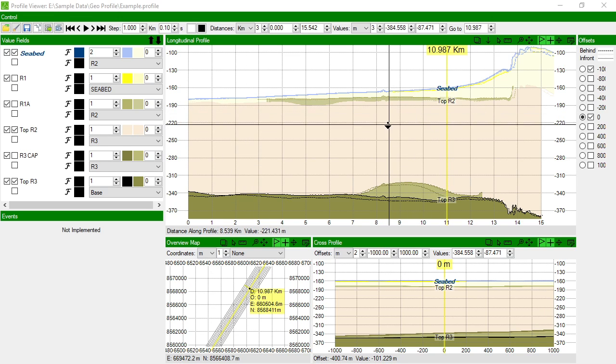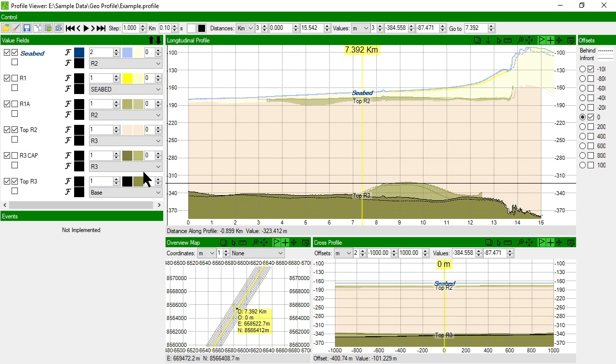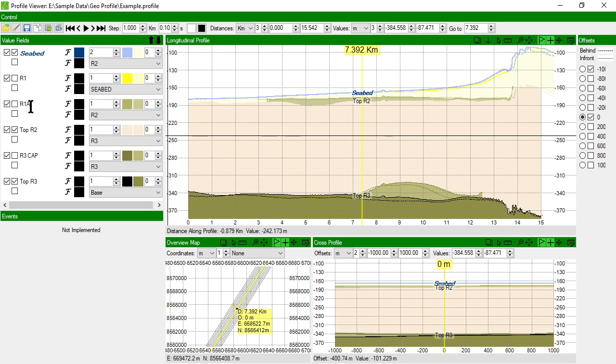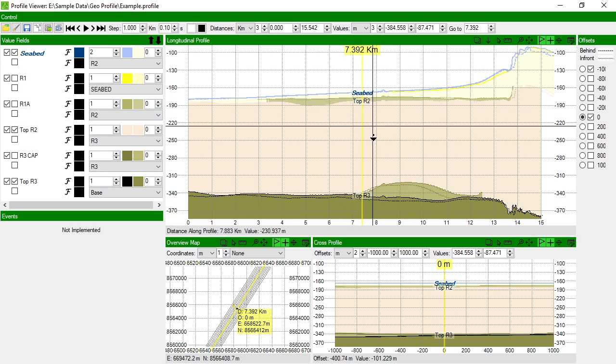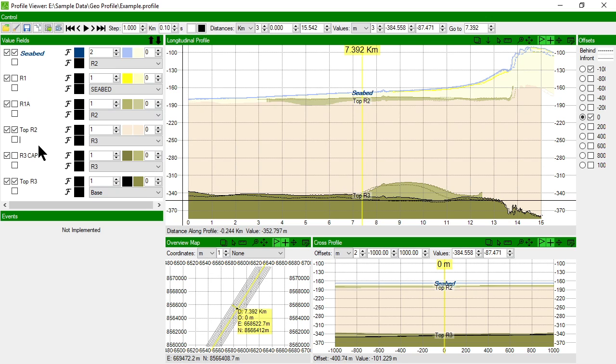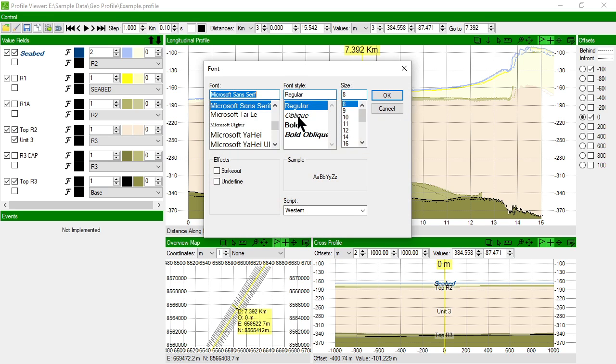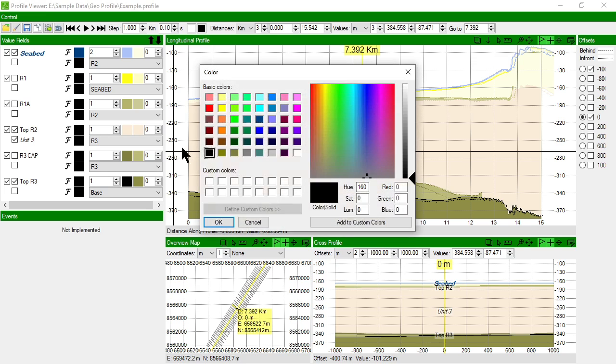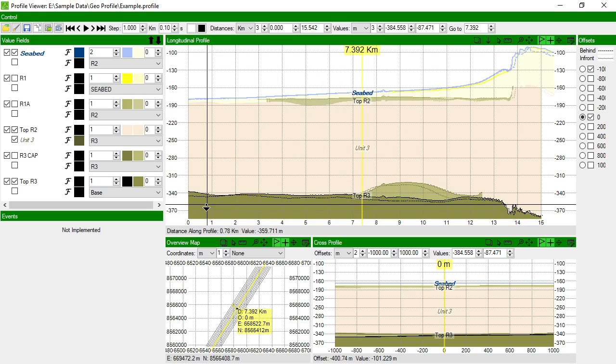So now I've changed some of these colors, and the other thing I can do now is also define how these packages or units are rendered. So for example, let's go from top of R2 to top of R3, which is this one. And we're going to label a value in here, and we're going to call this unit 3. And I'm going to change the font. I'm going to make this oblique. It's now called unit 3. I'm going to change the color of that font. Let's make it this deeper color here. Unit 3 is now displayed like that.